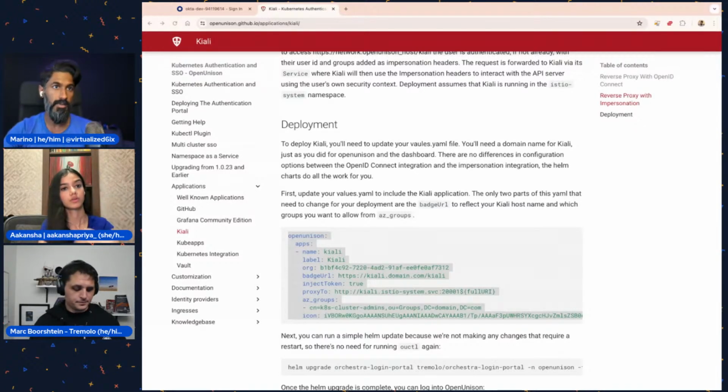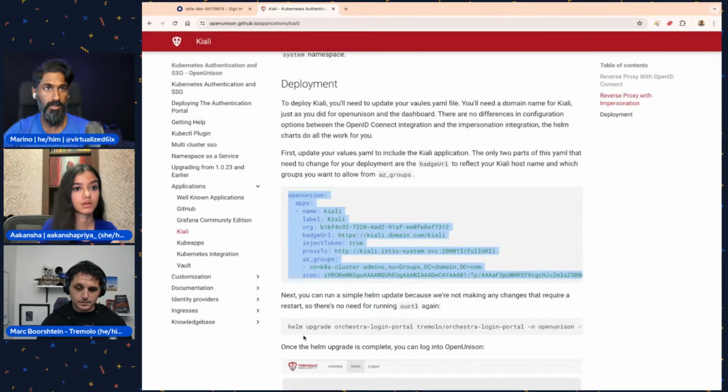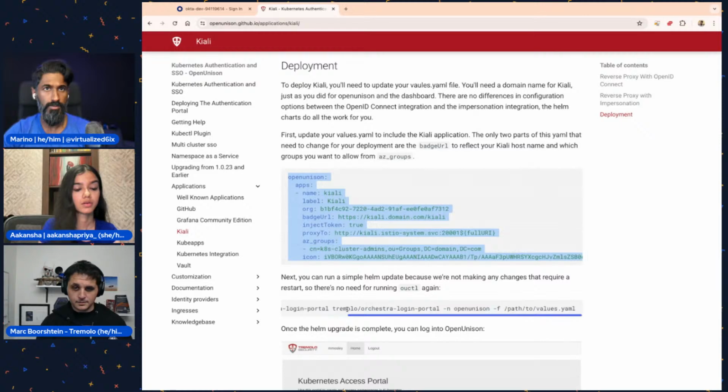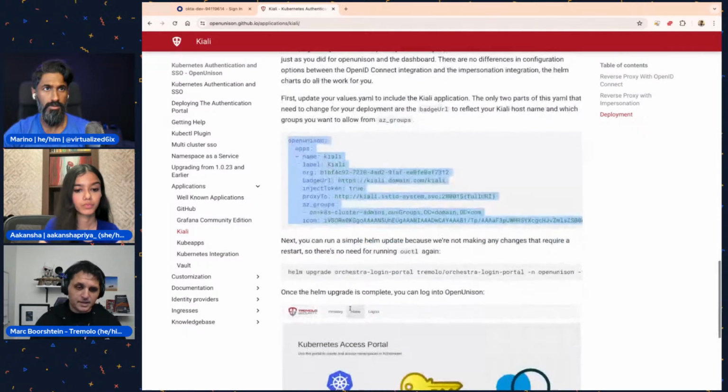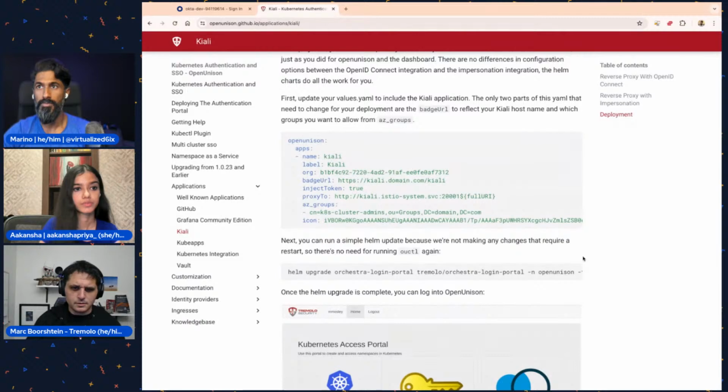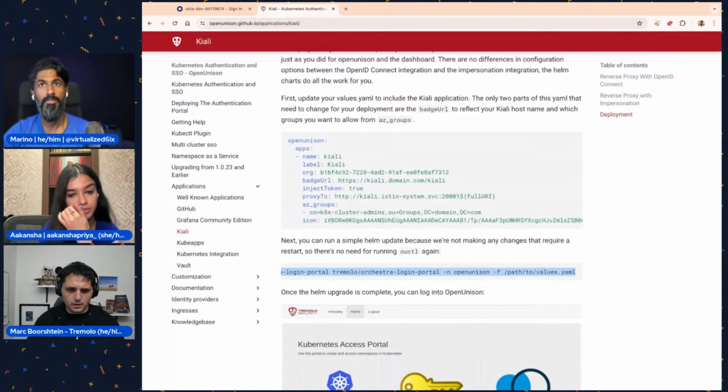Okay, got that, and then we need this as well, or no? Yep, and that's going to be the command we run. Ooh, I got to update those graphics. That's the old version of OpenUnison. That's okay.